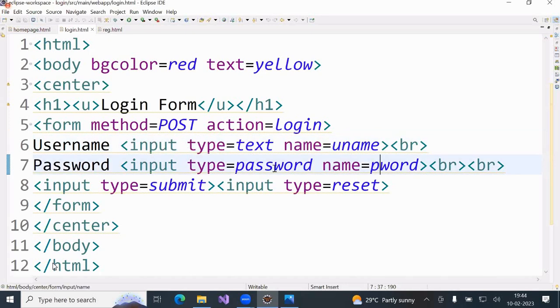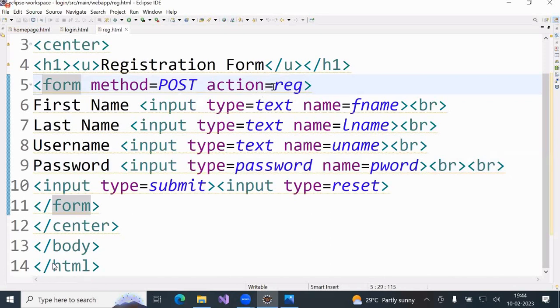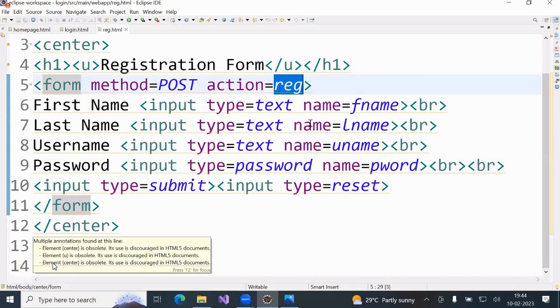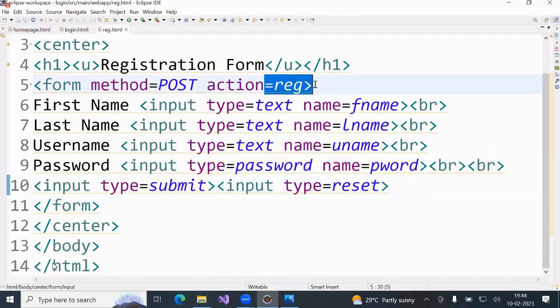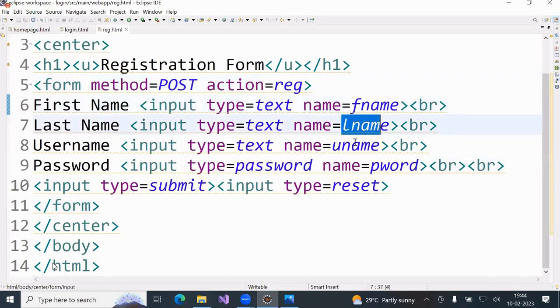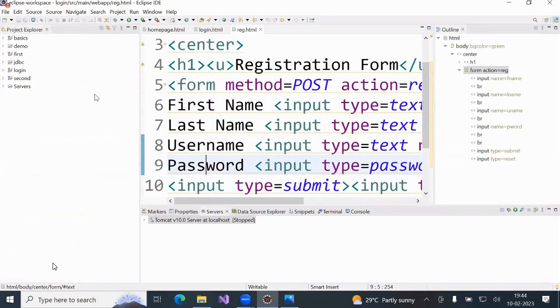Okay. Now, the same style in reg.html. Here, what is reg? It is the URL pattern of the registration servlet. When you click on the submit button, this servlet is going to be executed. fname, lname, uname, pwd: these are all request parameter names. First name, last name, username, password are labels. Okay. These all you studied.